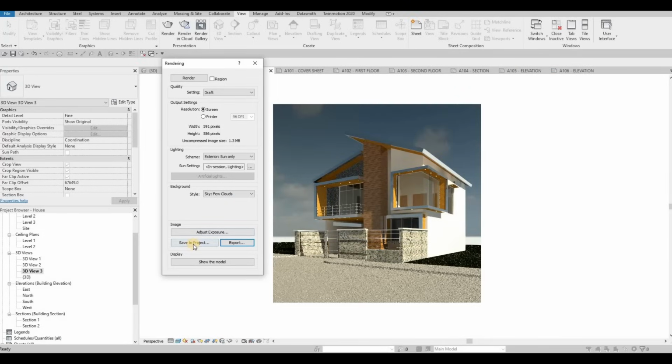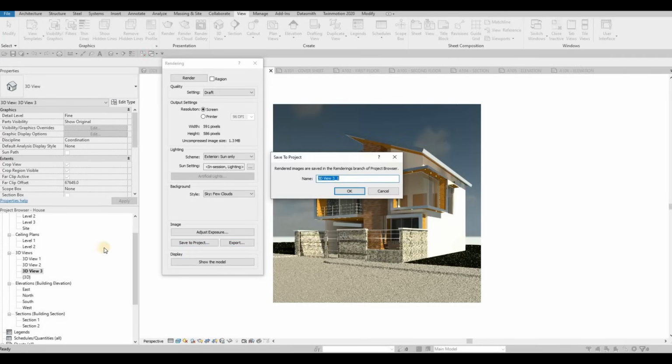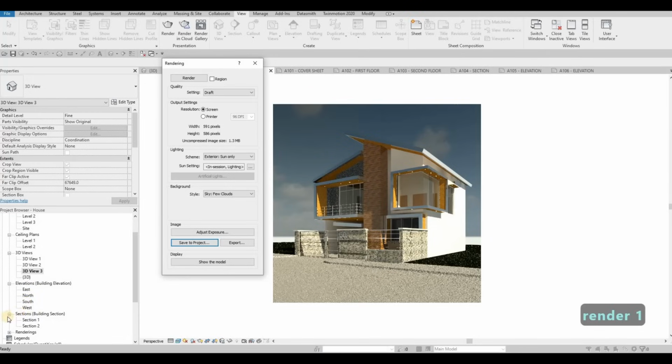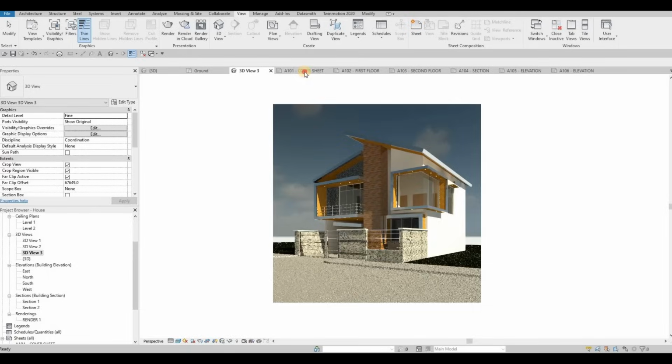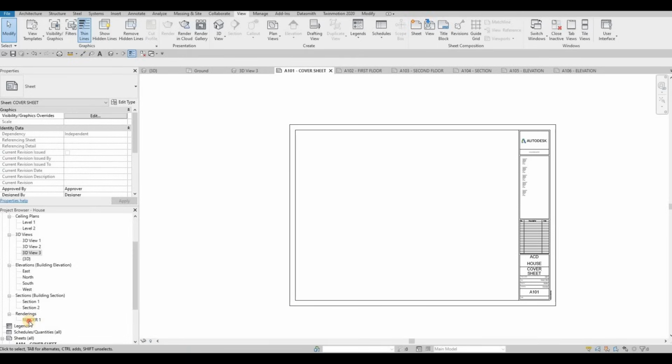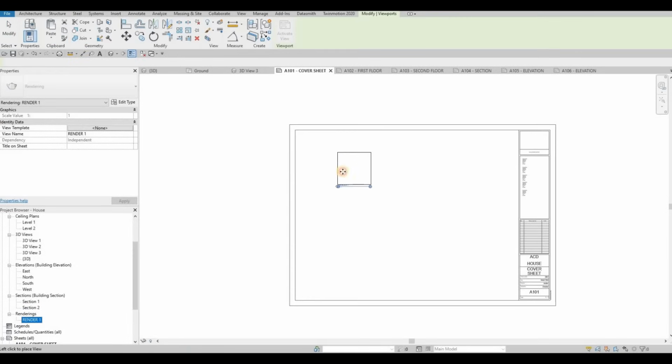Or you could just save it to your project. So it's better to just save it to your project, and then you can name it render 1, and then you will have it right here right after that. And then now we could close this, go to cover sheet, and then just drag and drop.